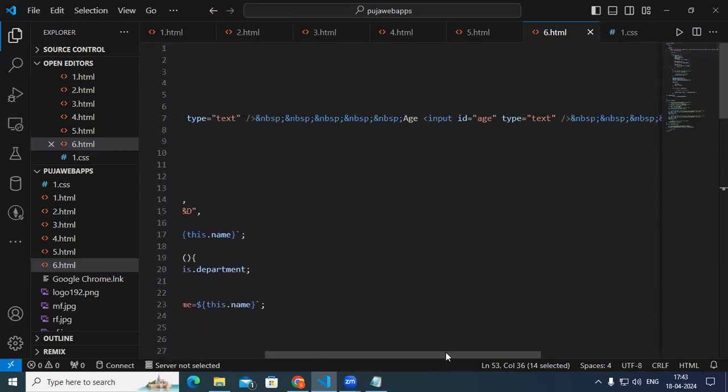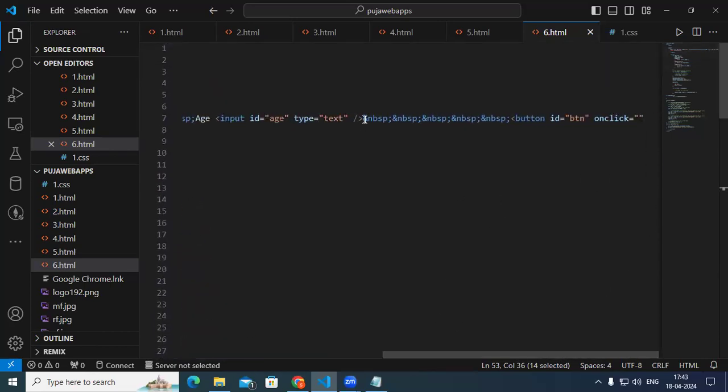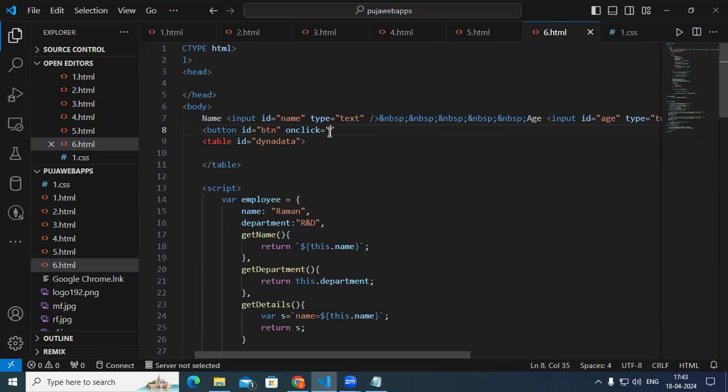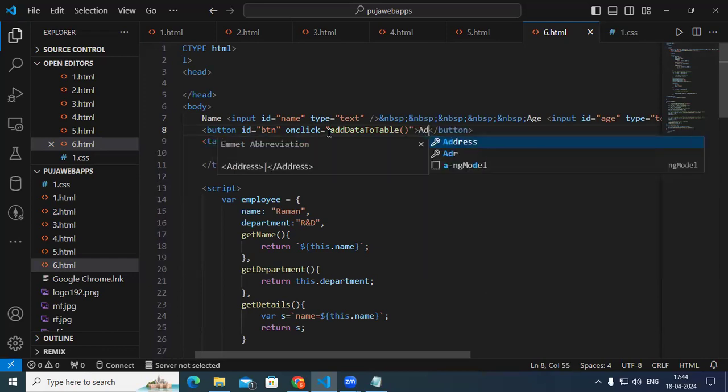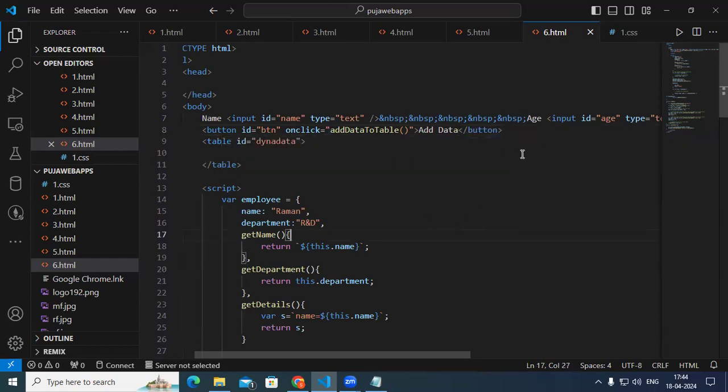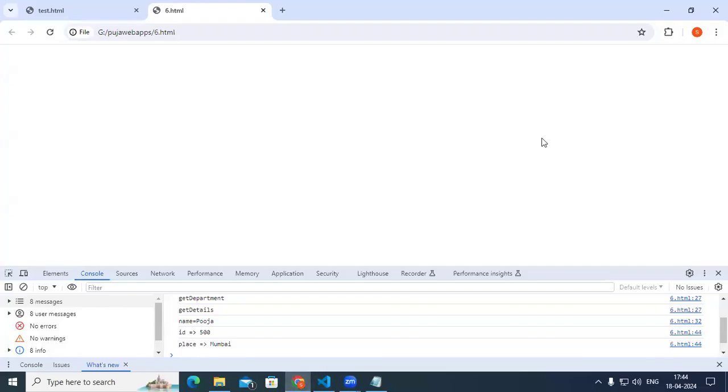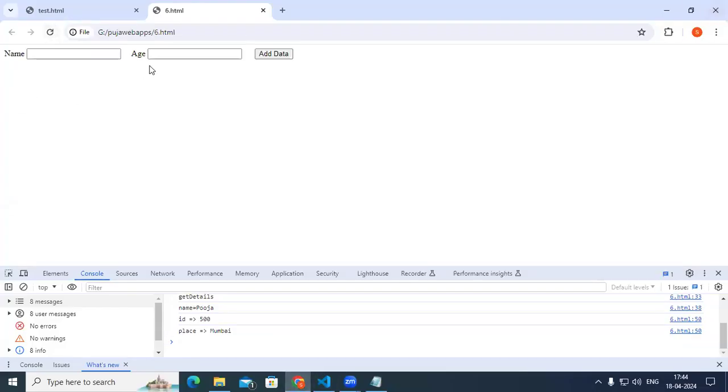Okay, so here we need to specify the button. Let me move this into the next line. It will not be in the next line, it comes in the same line. Then I want to close it. Then right here, add data. Like this I have written, followed by the BR tag. Come to this, then refresh. In this manner, we get name and age. After that, when we click on add data, it should go into the array.